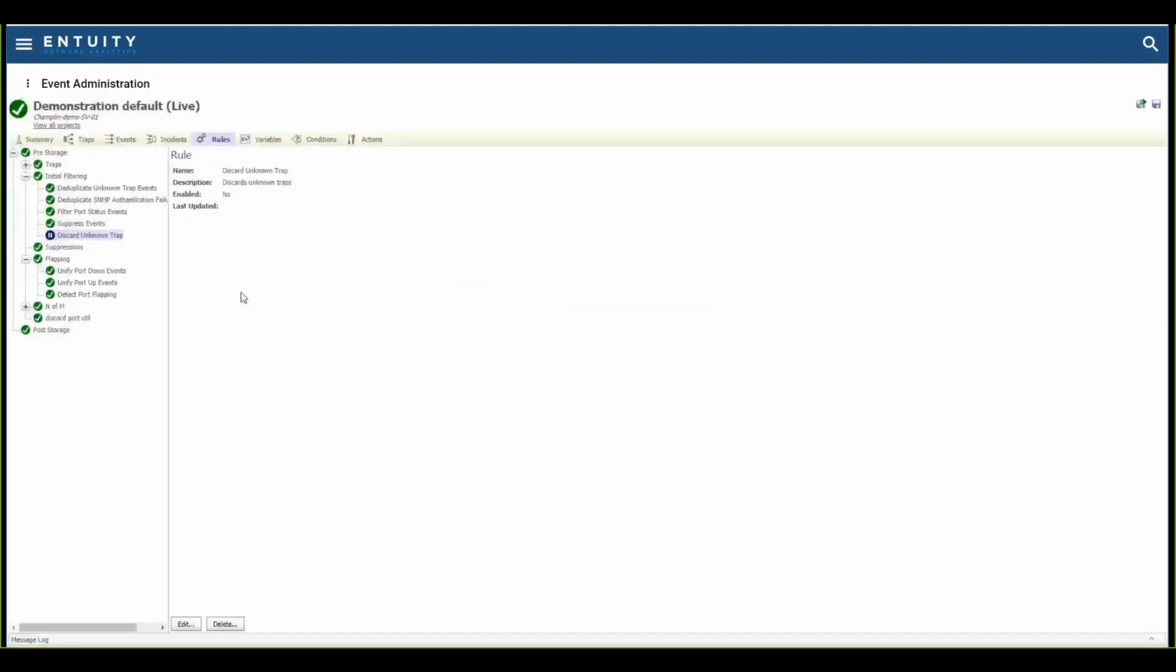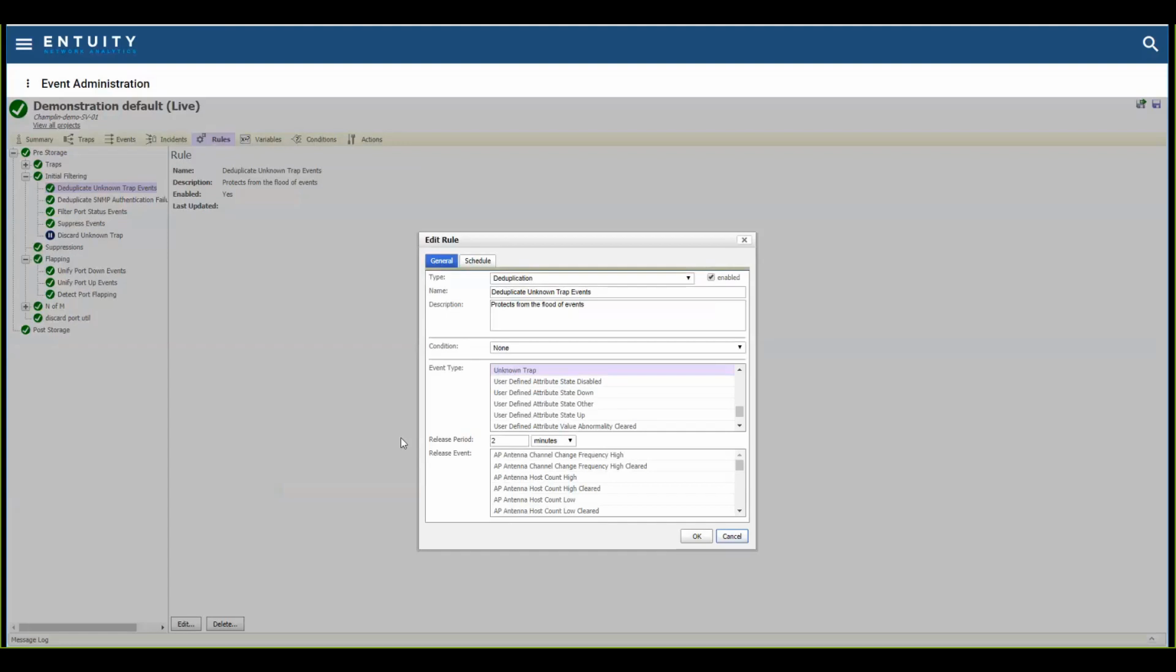The next one that we'll take a look at is, again, looking at those unknown trap events. And this is a deduplication. This is enabled out of the box, and it's intended to reduce, well, not eliminate necessarily, but reduce the flood of events from traps on a given source. So if I've got devices that are throwing a lot of traps, I'm going to narrow down what I'm seeing because I'm going to deduplicate every 2 minutes.